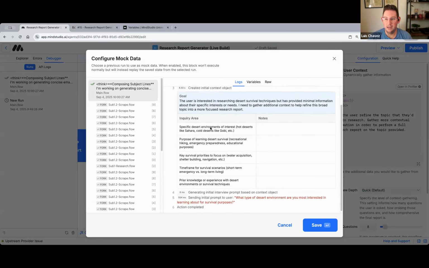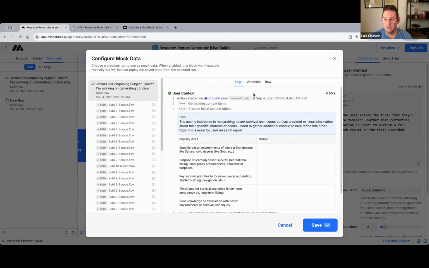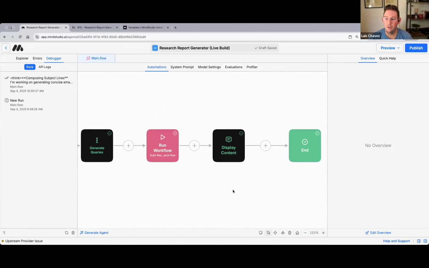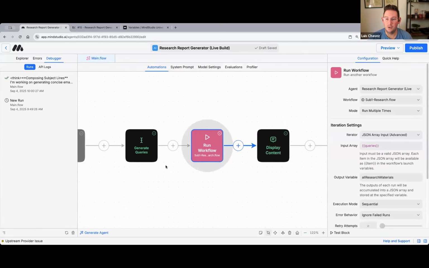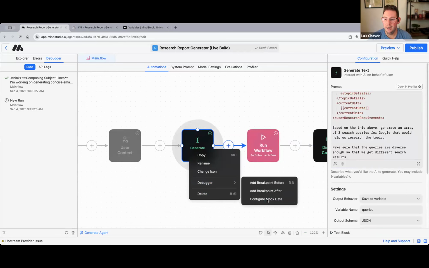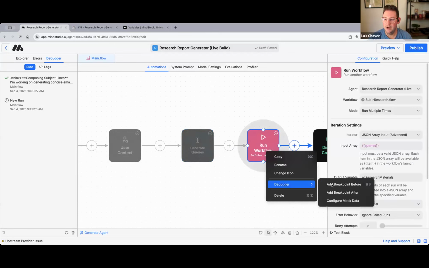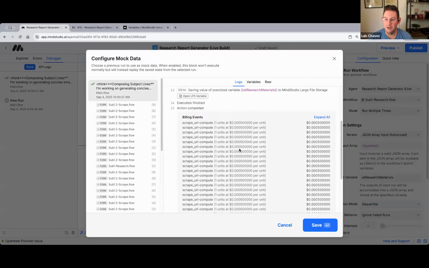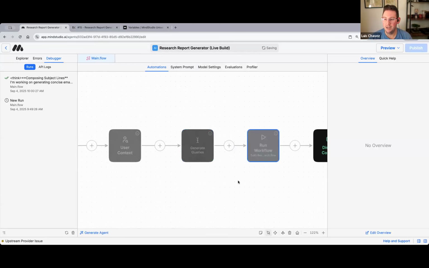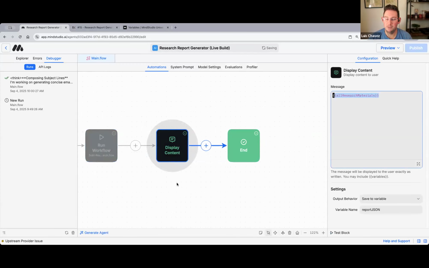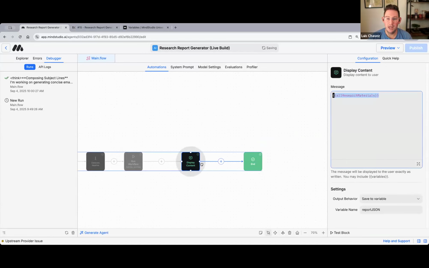So let's go ahead and save this. Well, we can just save this for now. It's fine because we're basically wanting to skip over all of this stuff anyway and just use the output from this run workflow block. So we're going to go ahead and configure the mock data here. And we'll just go ahead and have the mock data saved. So we know that the output is this large format variable called all research materials. So we can go ahead and save that. And we're displaying everything in this display content block because we were just running it one time, making sure we get all of it back.